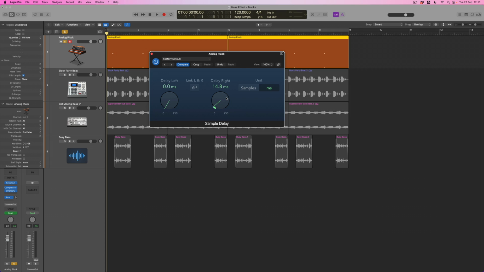Now, before I press play, I know you're dying to hear it. Make sure you're listening on good headphones or a good pair of speakers, because you won't perceive this effect if you're listening through a much less good pair of speakers.